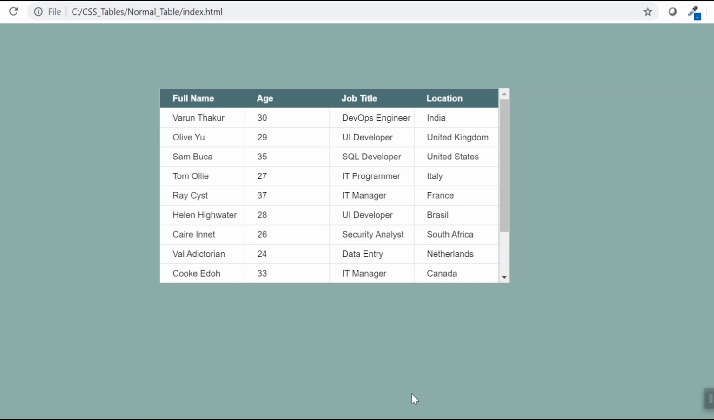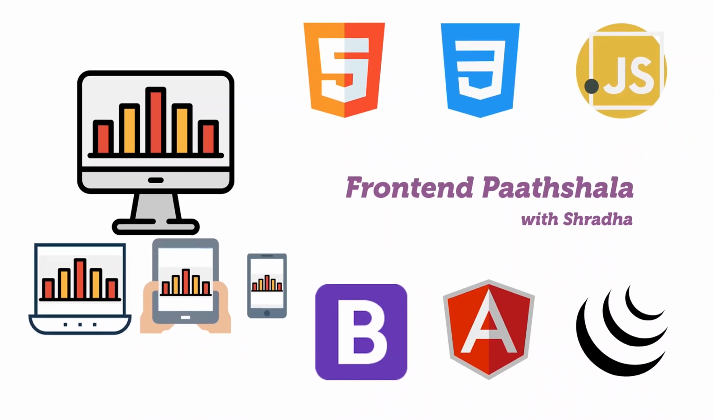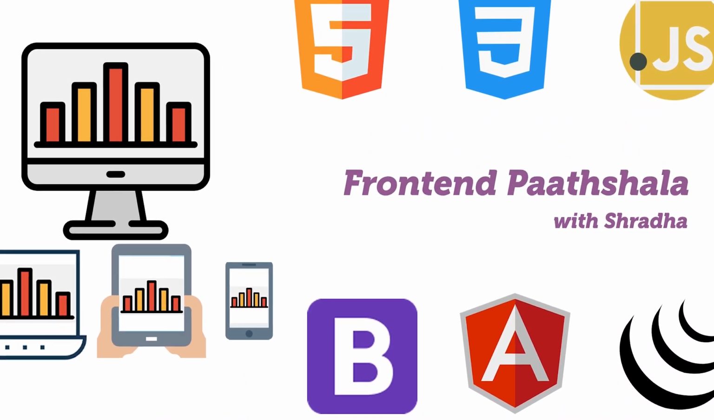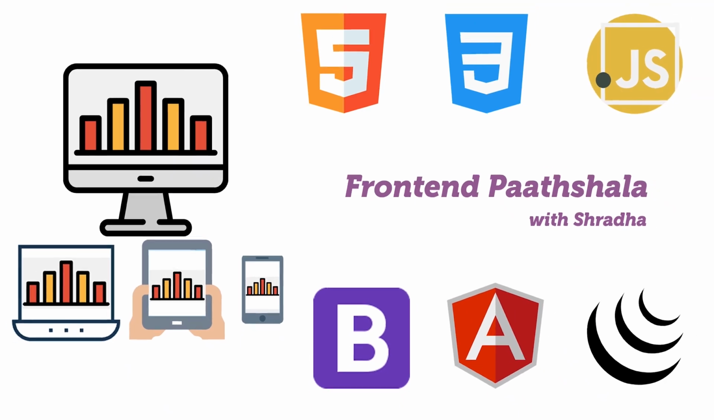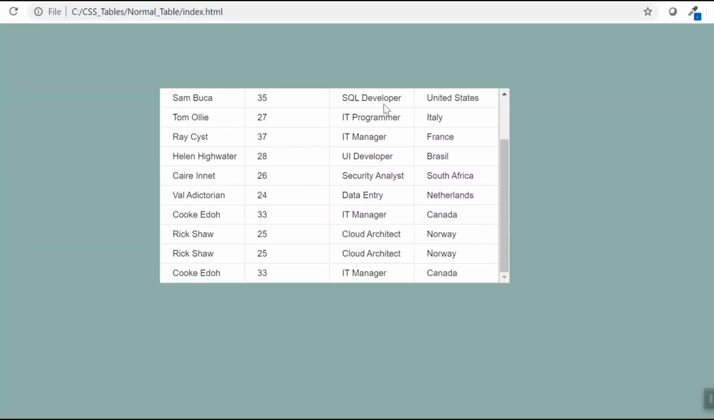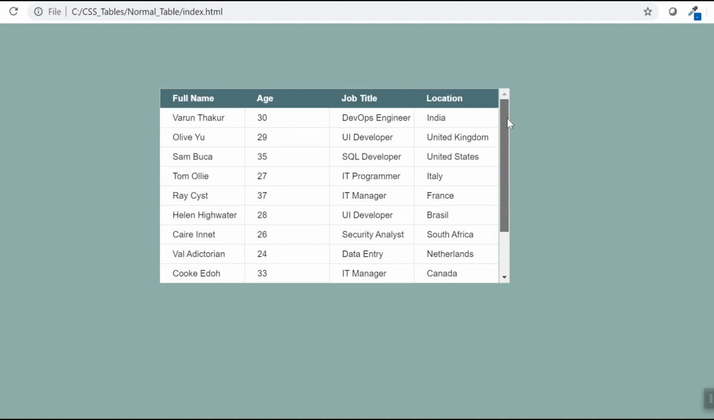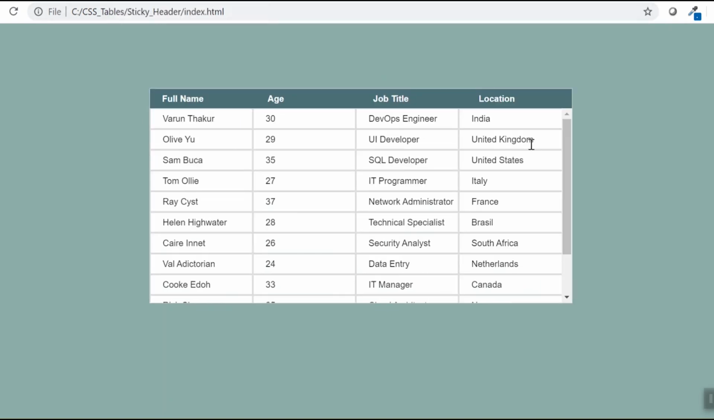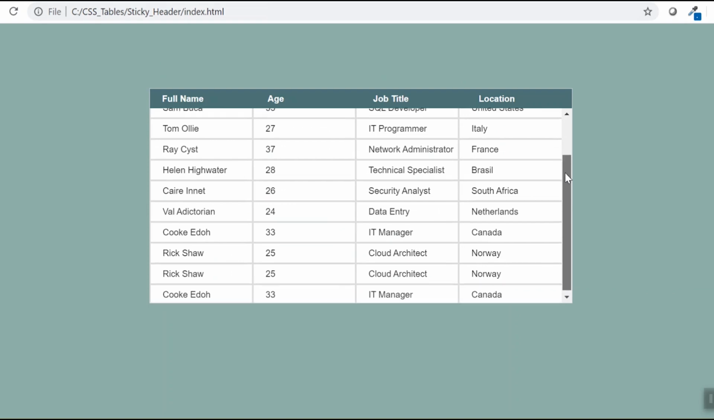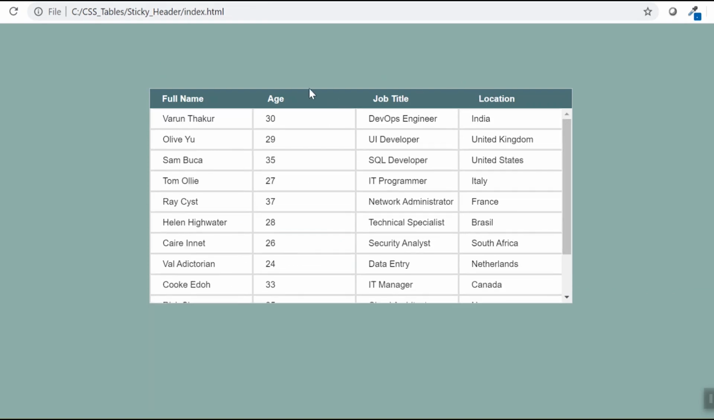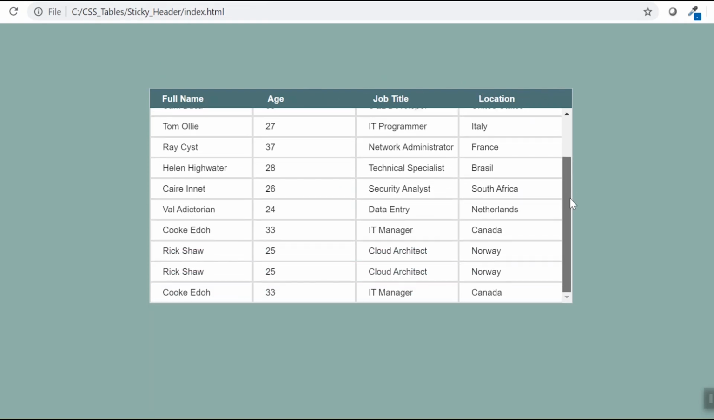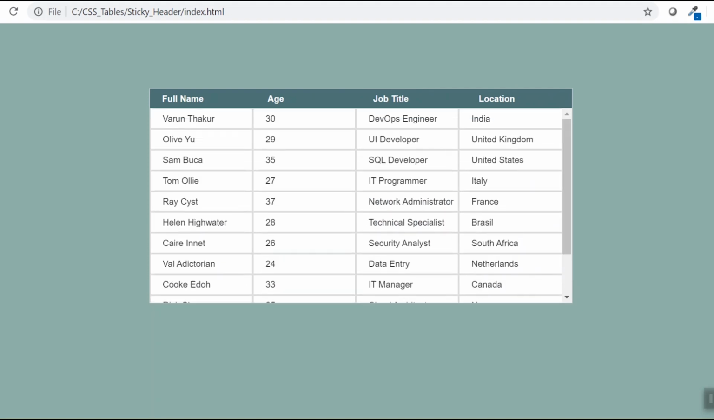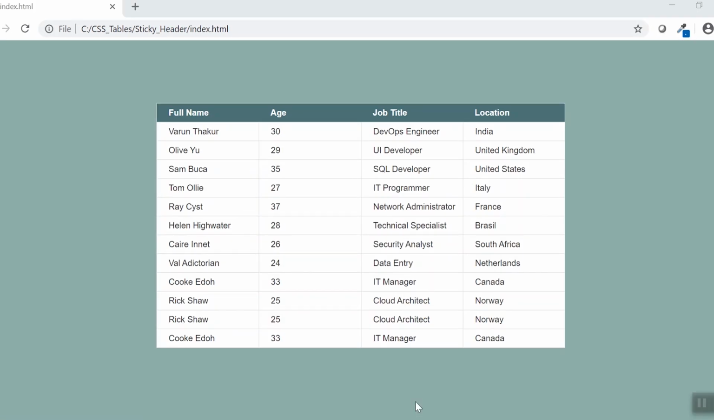Today we are going to talk about sticky table header. Here we have a normal table, and when user scrolls down, the table header disappears. By using simple CSS coding, we can staple the table header so that user never loses sight of them when they scroll down. They are particularly useful on lengthy tables that require a lot of scrolling. So let's check it out.